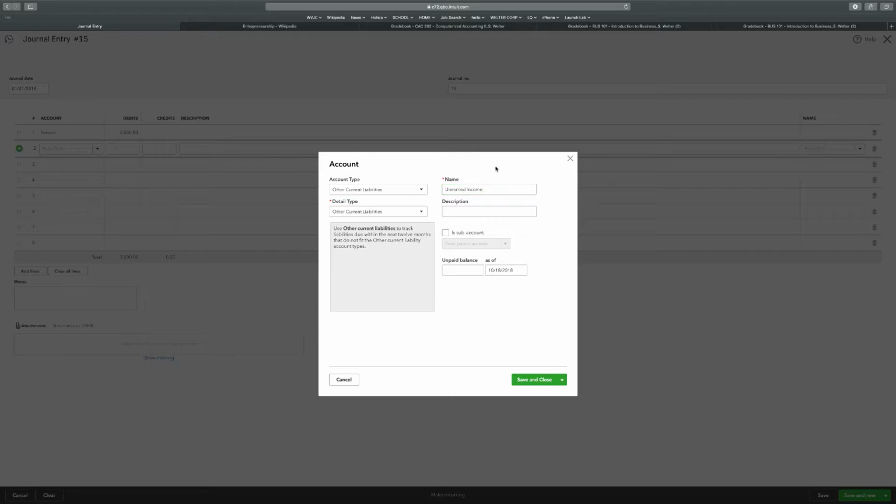Unearned income is pretty common for businesses that do any type of billing. If you have a service business, you definitely have unearned income. Even if you sell products from time to time, you might have unearned income. It's a really common account to have, and I'm surprised that it's not built into the system. It's an other current liability because we owe them this until we perform the service that we got paid for.